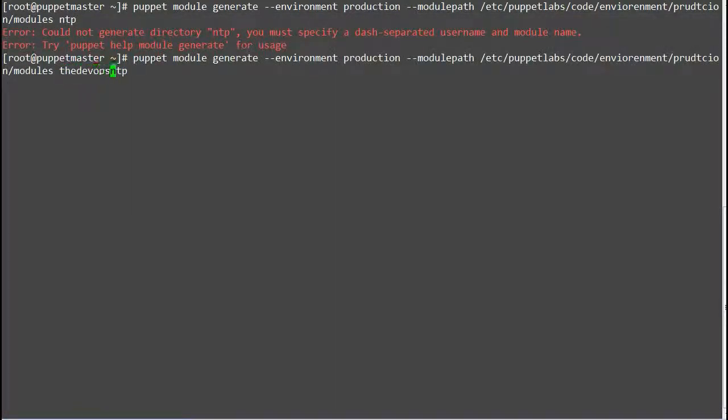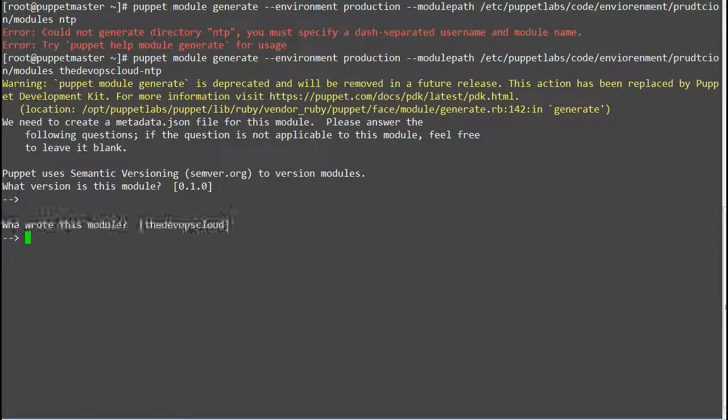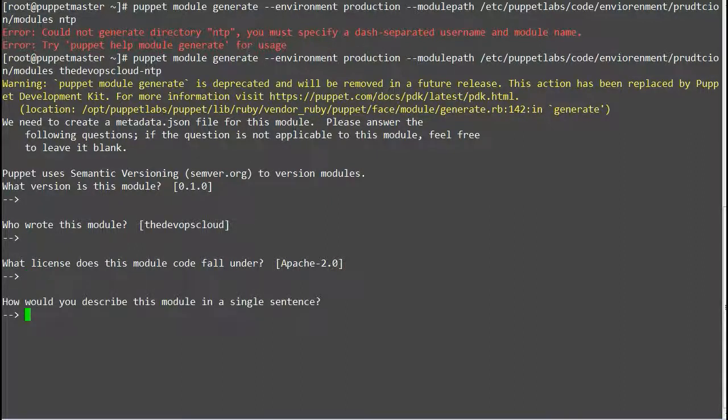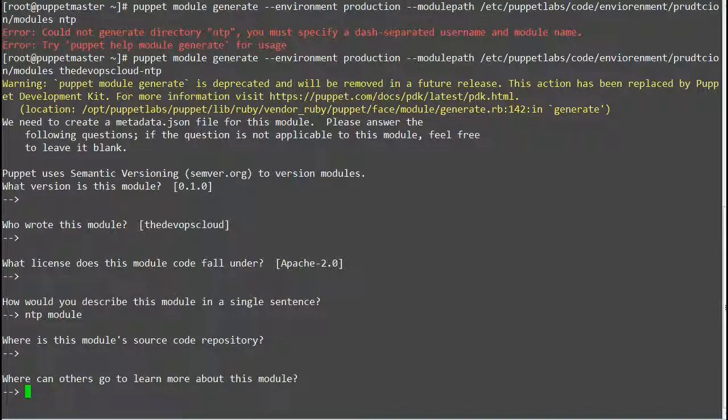Run the command again and it will ask for inputs like, what version is this module? Who wrote this module? What license does this module code fall under? How would you describe this module in a single sentence? Where is this module's source code repository? Where can others go to learn more about this module? Where can others go to file issues about this module?